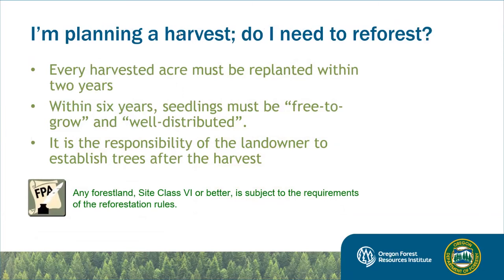Okay, so do I need to reforest? Obviously, if you're doing a clear cut, reforestation would be required, but there are some cases where if you were to thin below and leave less than a certain amount of standing basal area, then there may also be a reforestation requirement, even if trees are left. And I'll get into those numbers in a little bit. But every acre has to be replanted within 2 years following harvest.